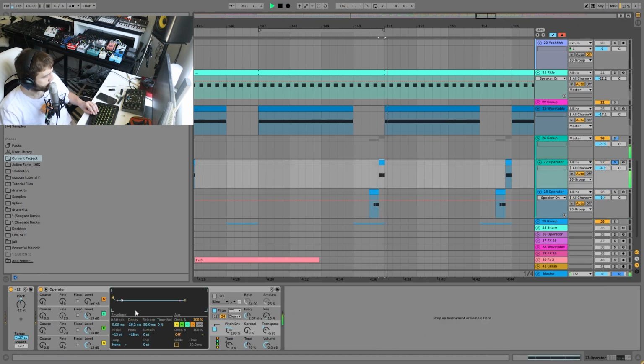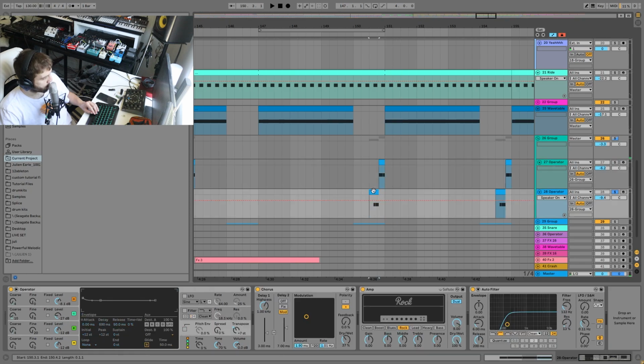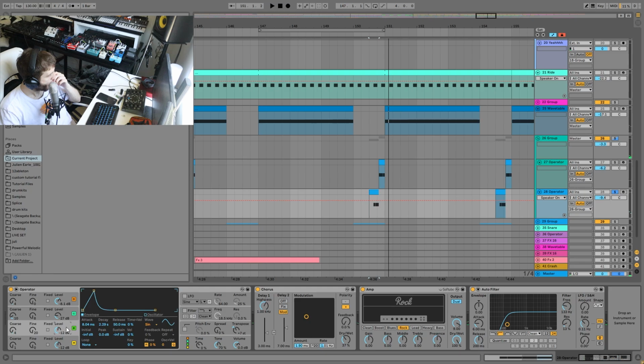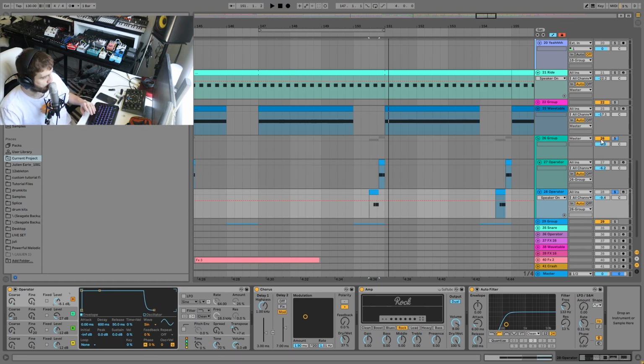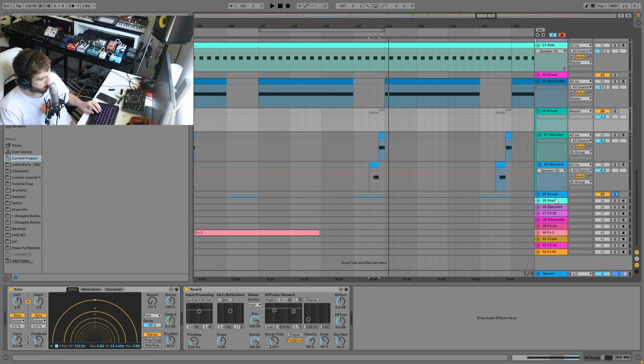These 2 are both made with operators. You can see it's just a bunch of sine waves doing some FM, a little low pass, and then this one. Yeah, this is also just 4 sine waves here. You can see the chorus pitches are all at different settings, and then we just have a bit of chorus, distortion, high pass. You know, pretty simple sounds. Echo, reverb on there.